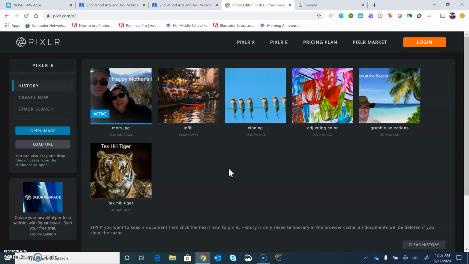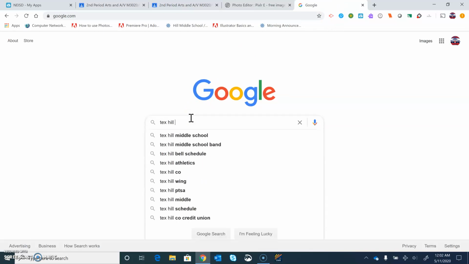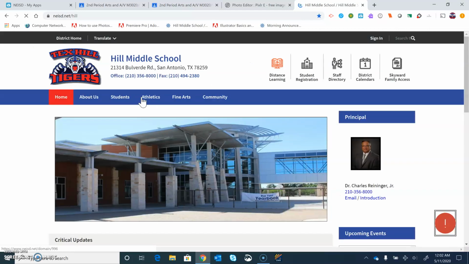So, the first thing I want you to do is go out to Google and Google our school site. Type in Tex Hill Middle School, and it should show up as one of the first websites. Then you can click on it and you're at our homepage.